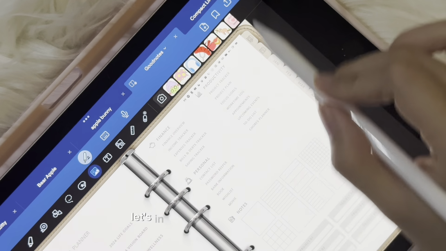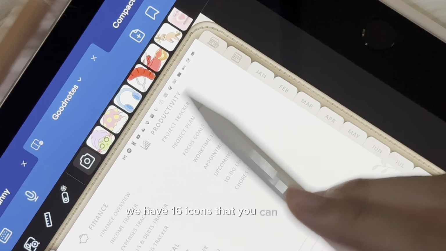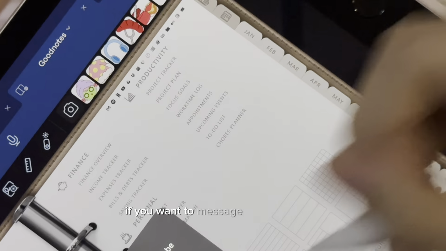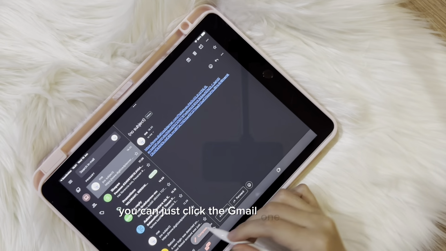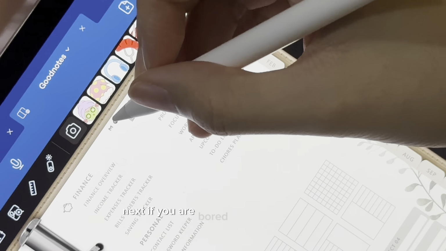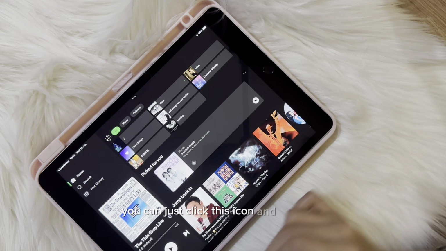Next, let's get into the most interesting things. We have 16 icons that you can click. So the first one we have Gmail. If you want to message someone, your friend or anything else, you can just click the Gmail one. And then you can start messages. Next, if you're bored and want to listen to music, you can just click this icon and just play your music.